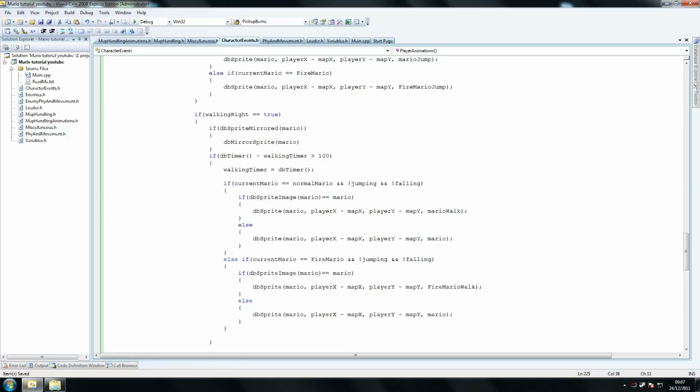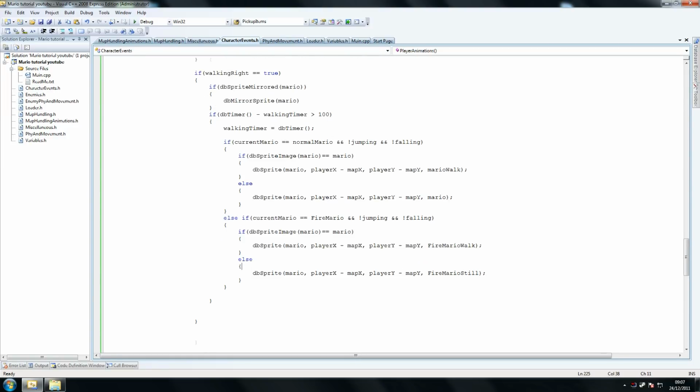No, it is fine. Stupid Visual Studio is slow as crap sometimes. Fire Mario still. I've got a feeling we might be writing this too much, as in this might not be necessary, but I'm not too sure. Once again we display the sprite of Mario and we move down. Now, just like this one, we can literally just copy this because it's very similar.